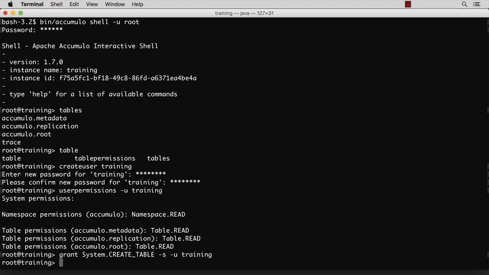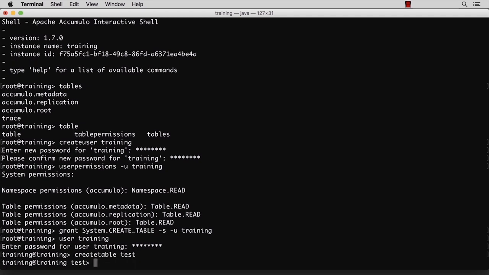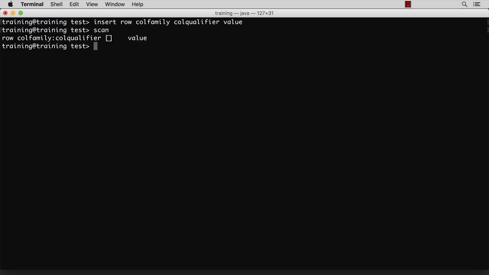Now we can issue commands as our new user, switching using the user command. We can create a new table using the create table command. Note that the shell is now configured to operate on the test table, so table-specific commands by default will apply to the test table. We can insert individual key value pairs into this table using the insert command. We can scan a table via the scan command. We can delete a single key value pair by specifying the row, column family, and column qualifier.